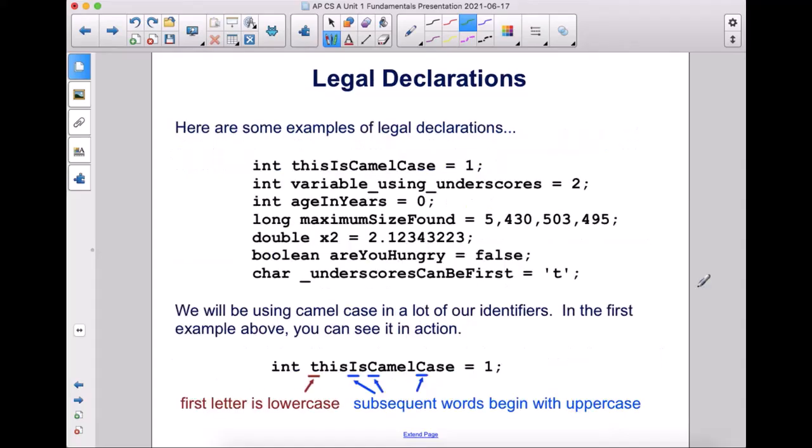Here are some examples of legal declarations. Int thisIsCamelCase equals 1, and you can see that this is camel case. The first letter is lowercase, the second word has an uppercase letter, then another uppercase letter for the third word, and the fourth word is also uppercase. Int variable_using_underscores has underscores which are allowed, equals 2. Int ageInYears equals 0, so numbers don't need quotes or single quotes of any sort.